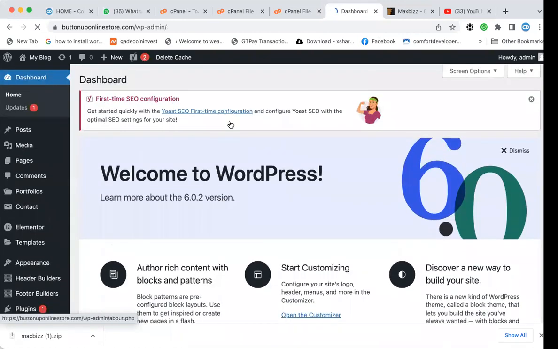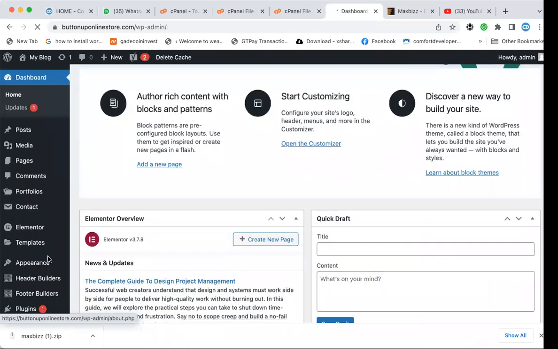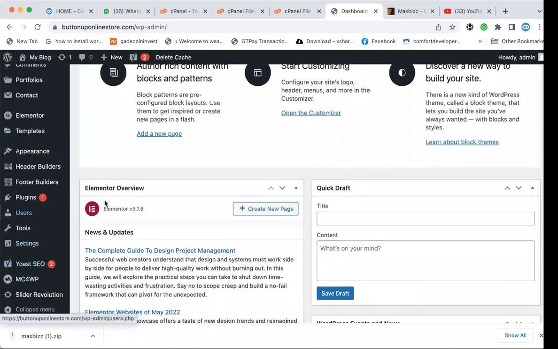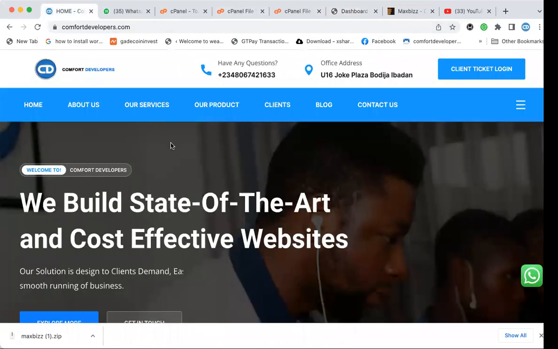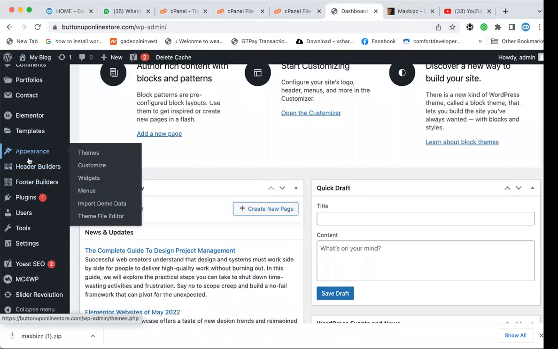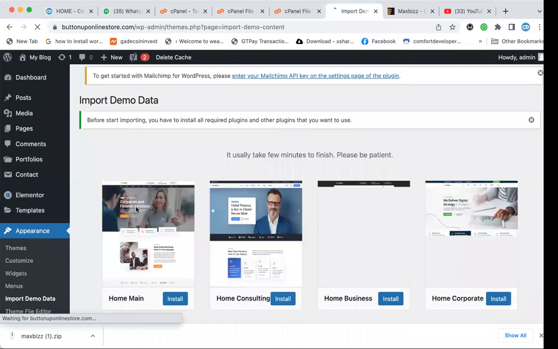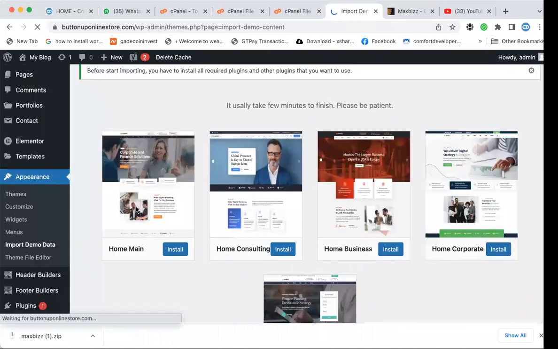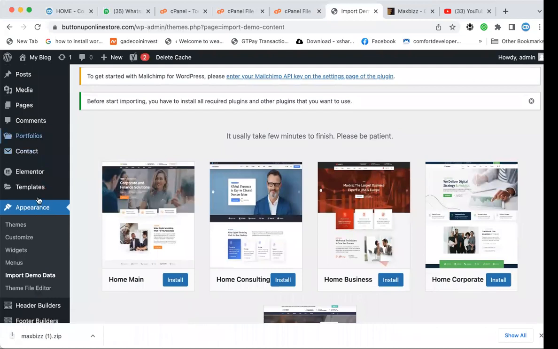Now, the next thing for us is to install demo content. Demo content are some of those things that will give us something similar to this. It will not give us 100% of this, but something similar to this. So you go to appearance, you click on import demo data. Most times, the team we are working with will tell us where the demo data is. Sometimes it may not be under the appearance, sometimes it will be under that team name.